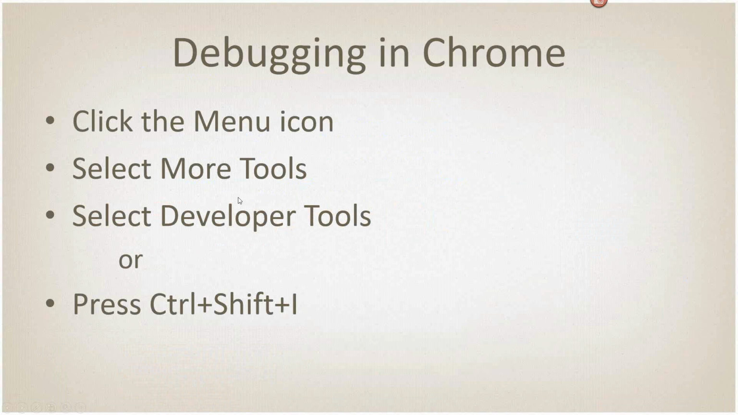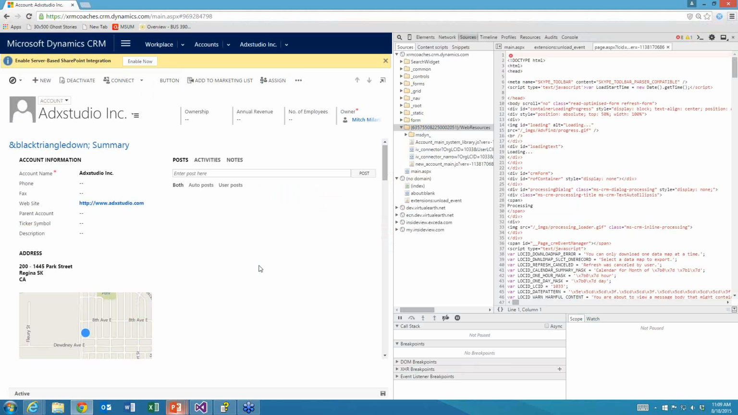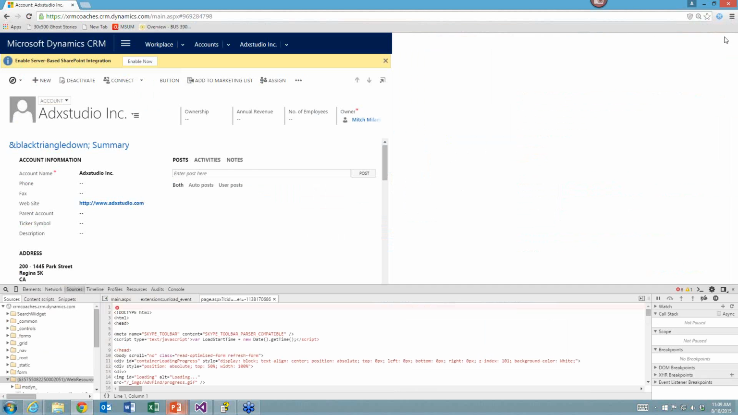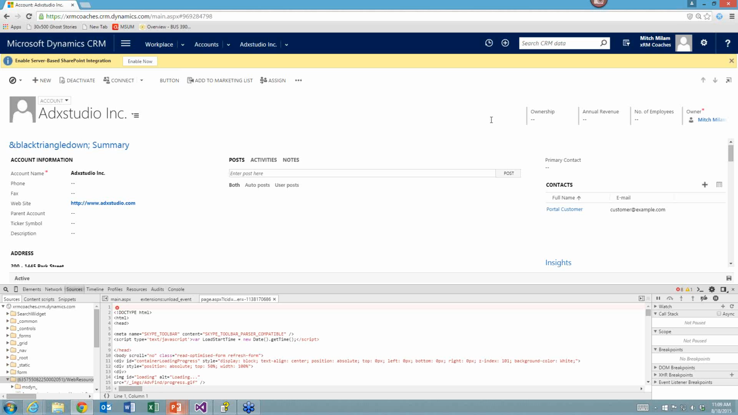Debugging in Chrome is very, very similar. You click on the menu icon, select More Tools, click on Developer Tools, or if you're a keyboard junkie like me, you can just do a Control-Shift-I. And if we flip over to Chrome, I've done that. Very, very similar. This displays on the right-hand side by default. You can also move it to the bottom. Depends on what you're doing.